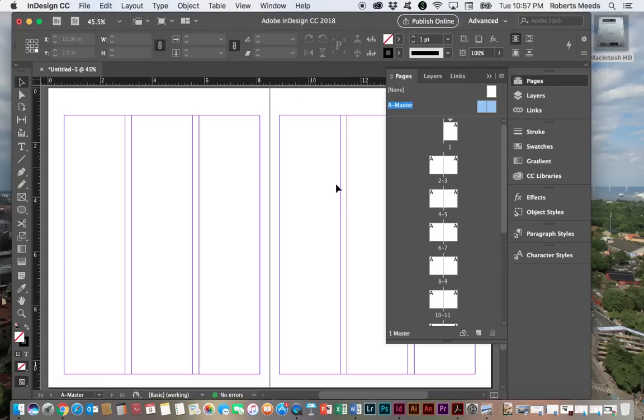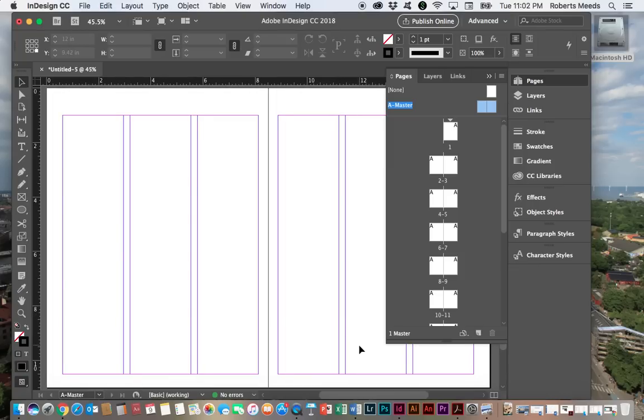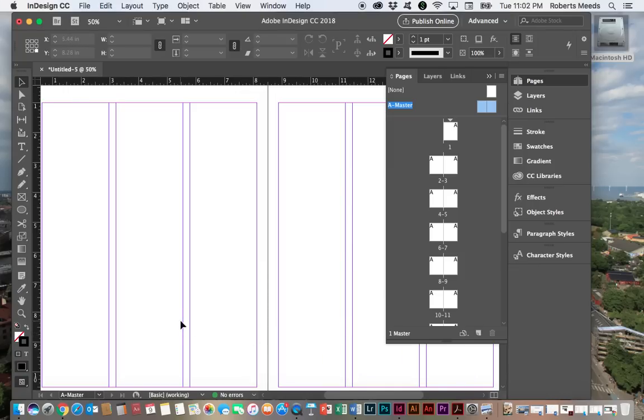We're going to use the master to create page folios. Page folios are like the header and the footer in Word documents or something like that. They're where the identifying information for the publication name, maybe the date, and the page numbers usually go. Let's start with the page numbers. So I'm going to zoom in just a little bit.